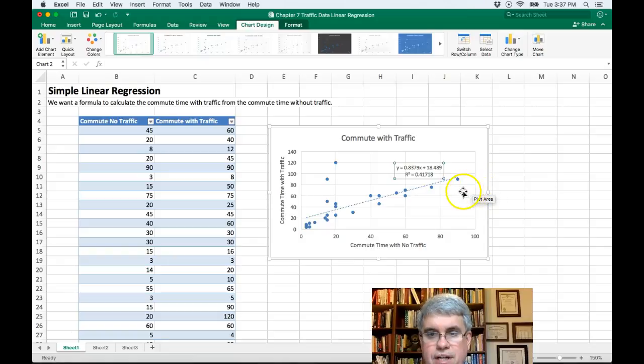And so we have an equation, y equals 0.8379x plus 18.48, and r squared equals 0.4178. So this is the equation for figuring out the commute time with traffic.